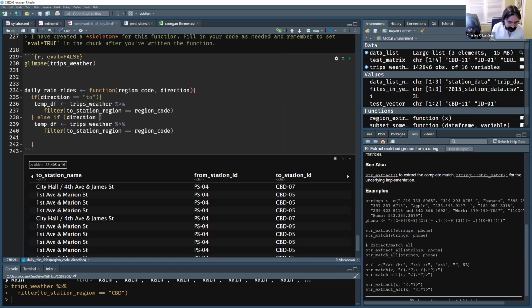And you might be asking me, well, if it's not to, what else could it be? The reason to make it so it only takes direction equals to or direction equals from is you probably want it to kick an error when people make a typo. You don't want to just assume it's always from if they misspelled to. You'd hope people don't misspell to too often, but you never know. And so it's better to make it explicitly only take these values. Okay?